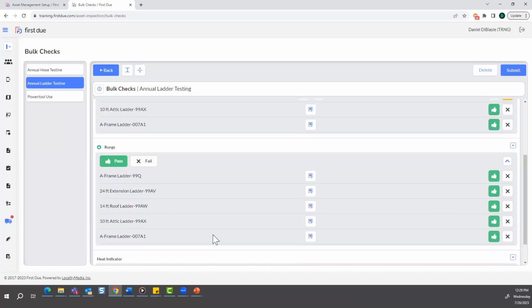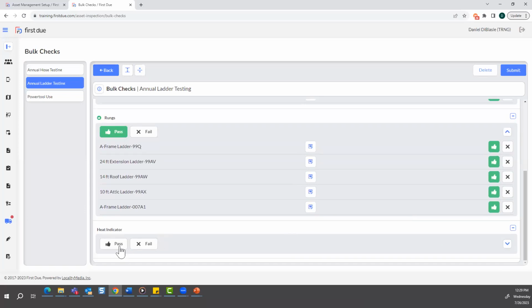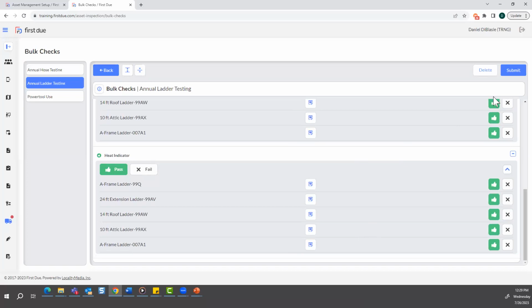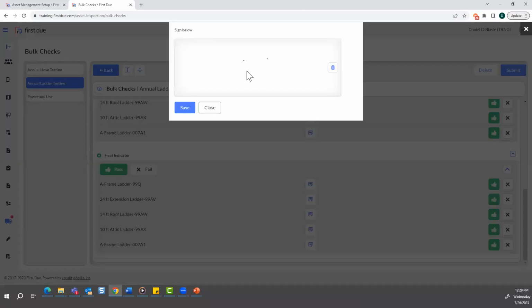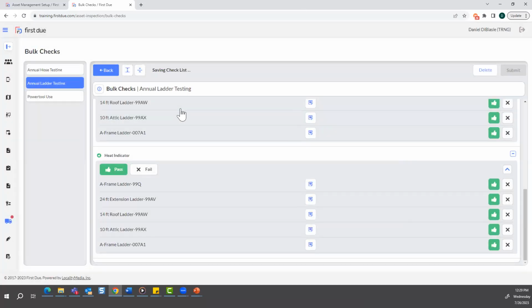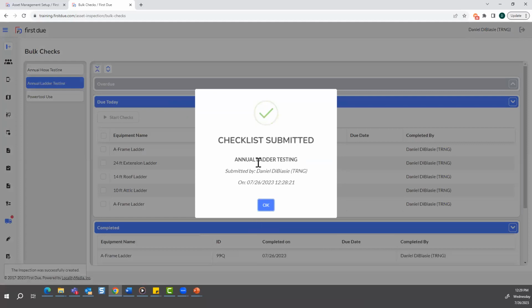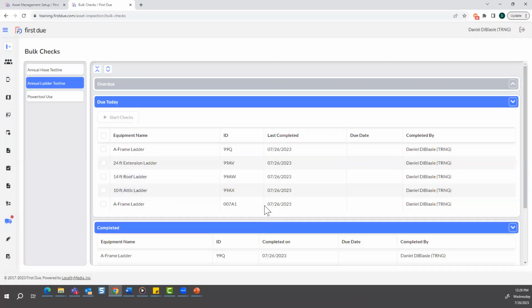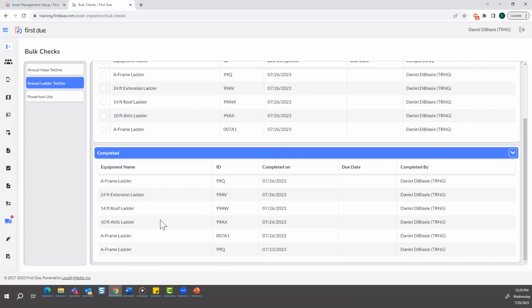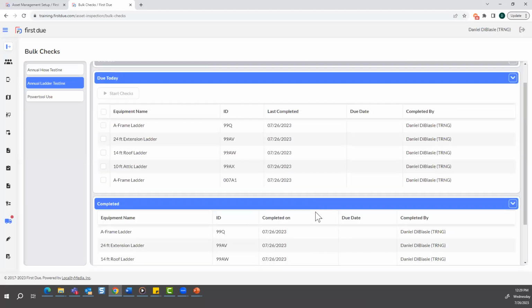When we click pass, it's passing everything. So we can go through, we'll pass all of these, submit the bulk check, sign it, and then click save. And now we'll see that annual ladder testing has been submitted, and all of those pieces of equipment, we'll see that those bulk checks have been completed there.